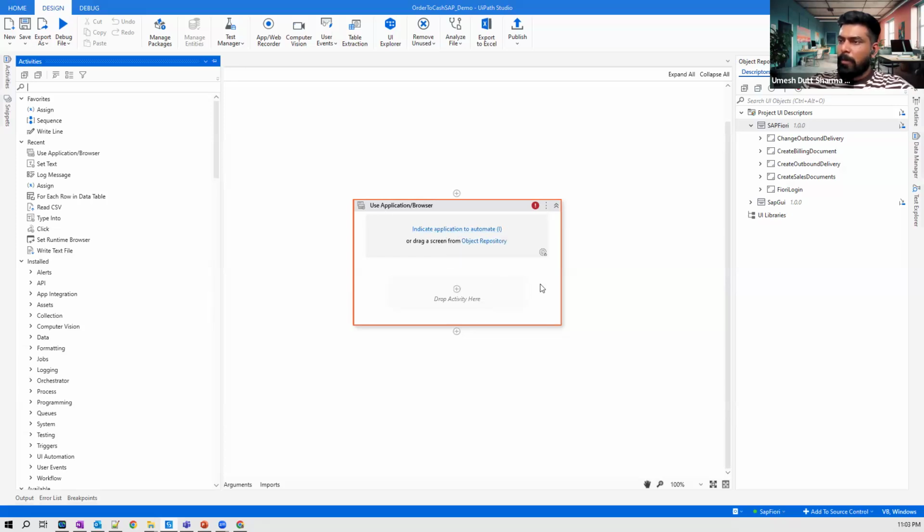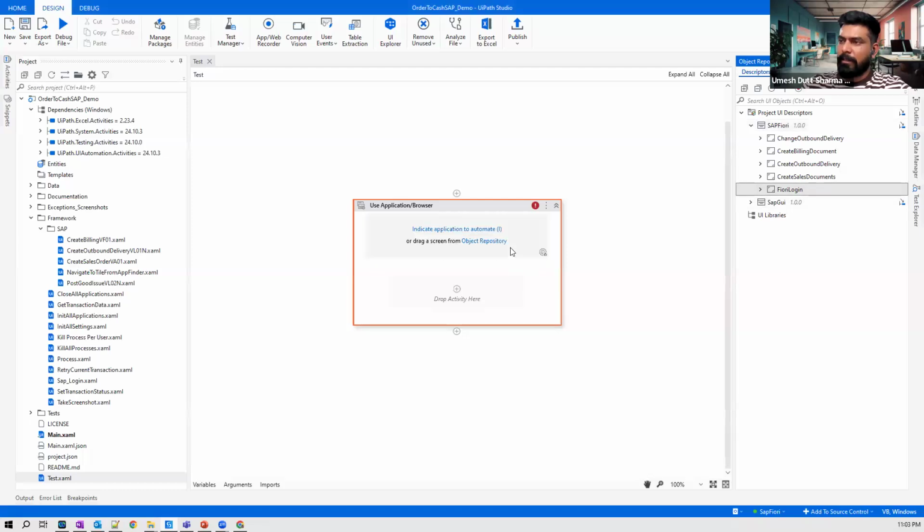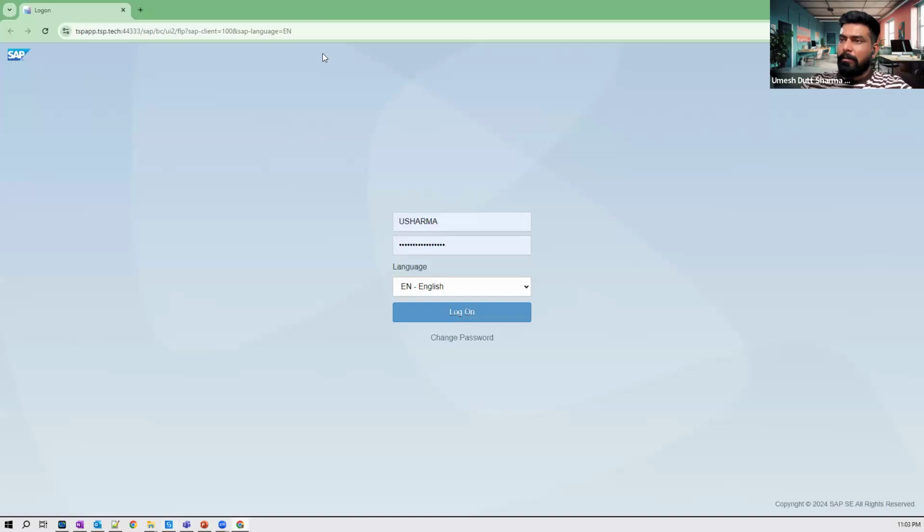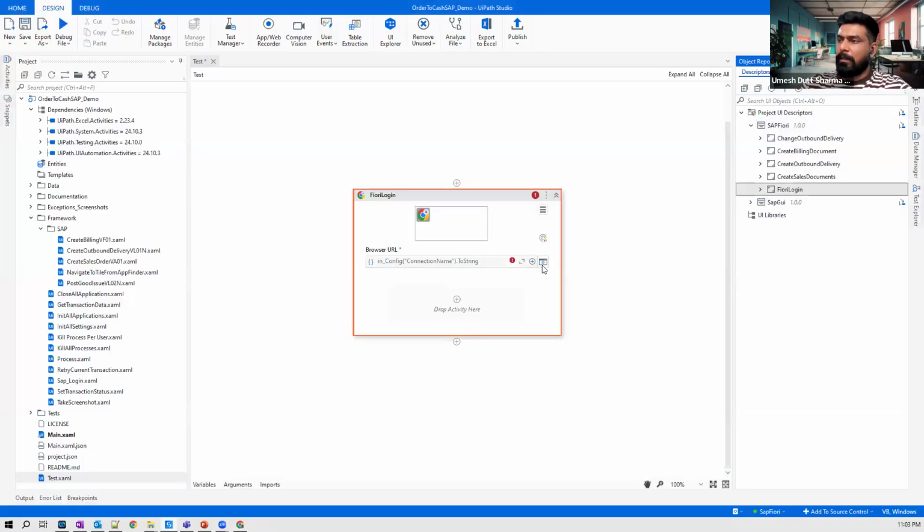So there are two options, right? We can either indicate the application in here, or we can drag the screen directly from the object repository. So these are the screens that we have in the object repository. But since we will be doing it on login, right? We can drag and drop the login one as well. So this will be getting the connection name from the config file. But if I do this, I will have to pass the config file as well.